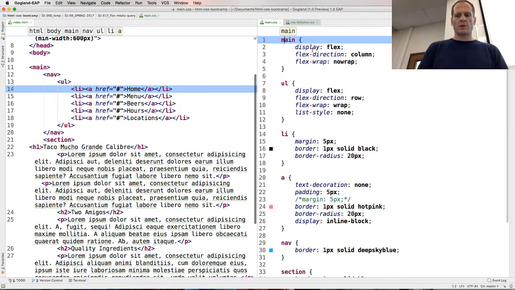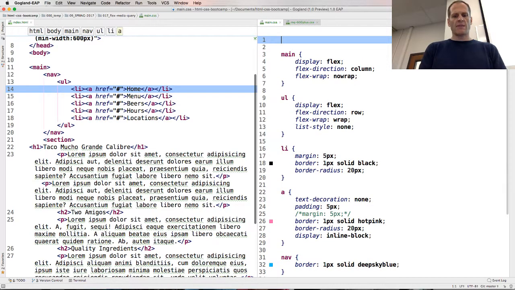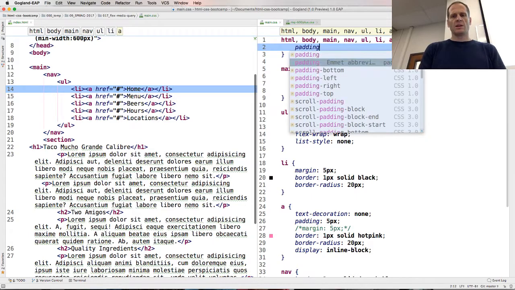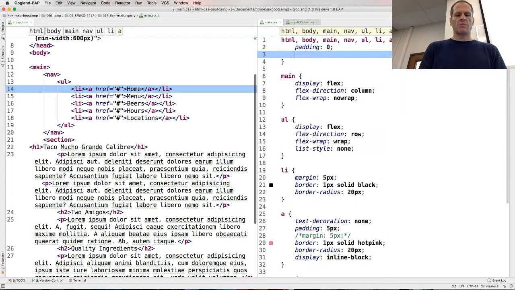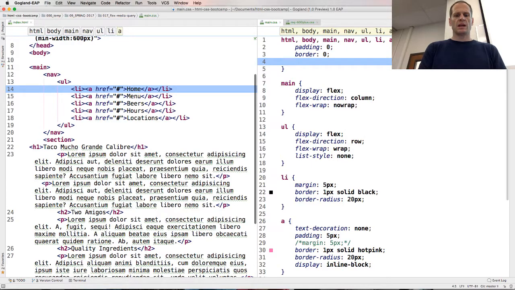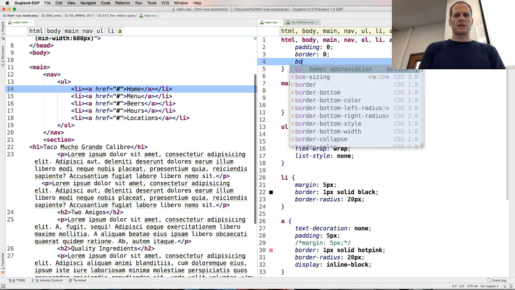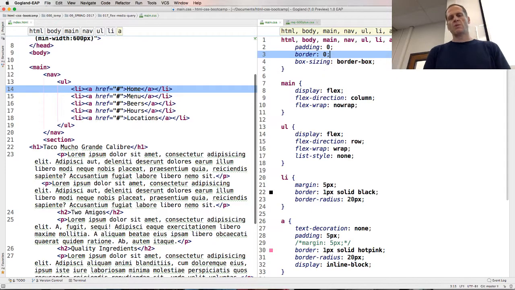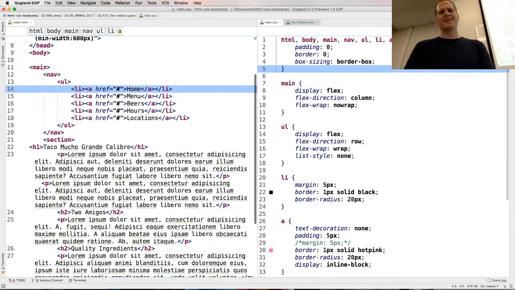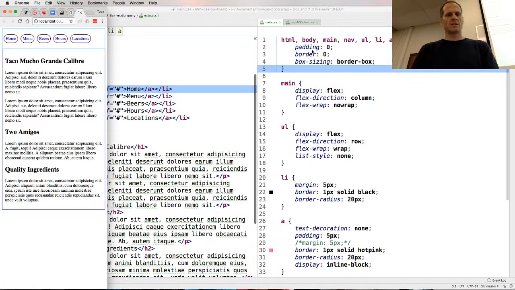And that might make us want to just come up here and do a little reset. So we have HTML, body, main, nav, UL, LI, A, section, H1, and P, and H2. And we could say on all those, padding is 0, and border is 0, and box-sizing border-box, margin, no margin, but those guys all are zeroed out. Anything else we said on that, the reset? Let's look at it. So that kind of shifted it over to the left.